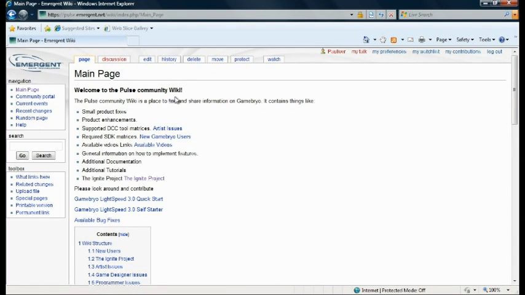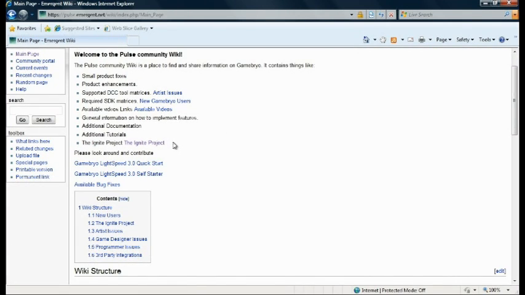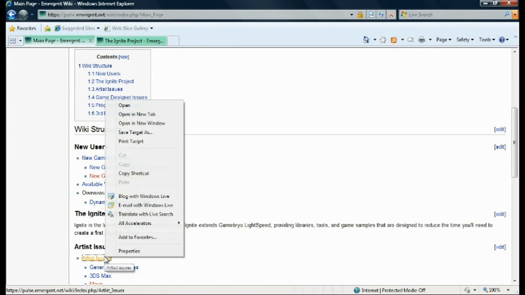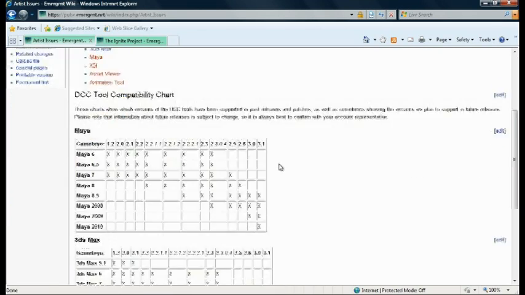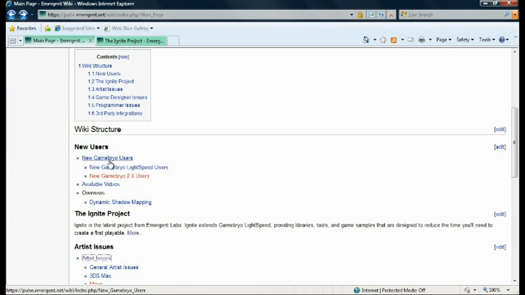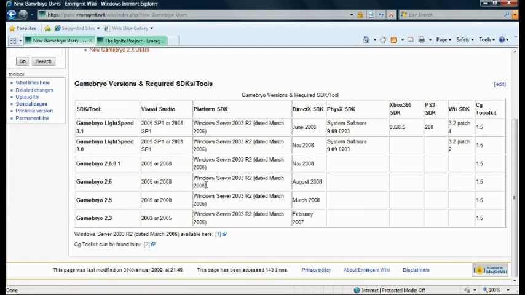So this will take you to the main wiki page. From here we can see a bunch of different options. We're interested in the Ignite project, but you could be interested in other things. Perhaps you want to know, for example, what art tools are supported. So that's here under Art Issues, or what SDKs are required to build, and that would be under New Game Real Users. So again, the Pulse Wiki is a useful place for information, and it's a wiki. Feel free to edit it.